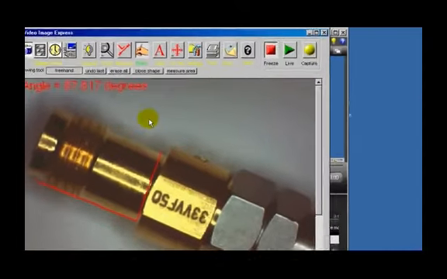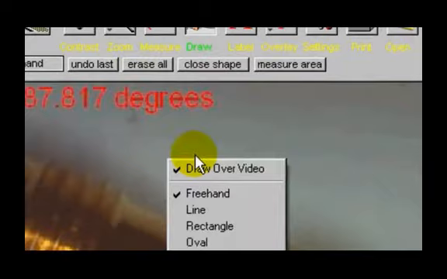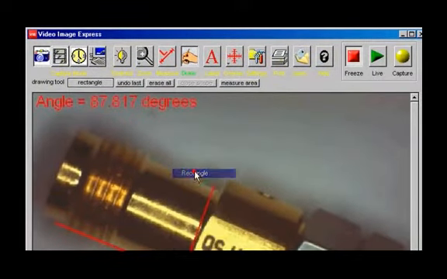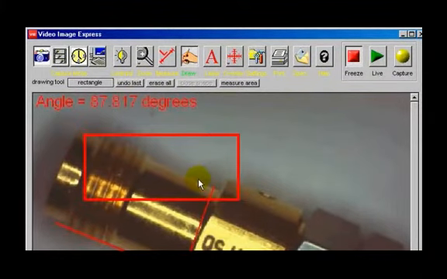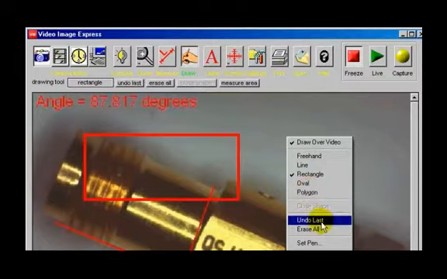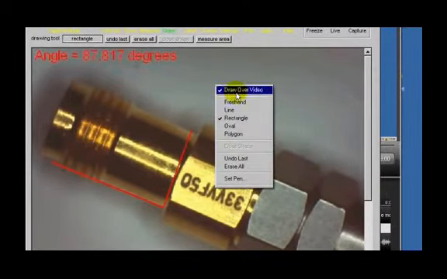With Video Image Express, you can draw directly on the live video image. You can press the draw button and then right click and you have access to a wide variety of tools for drawing. For example, if I wanted to draw a rectangle, you can do that. We can draw a line, oval, polygon, and if you want to erase the last one you drew, you can click undo.